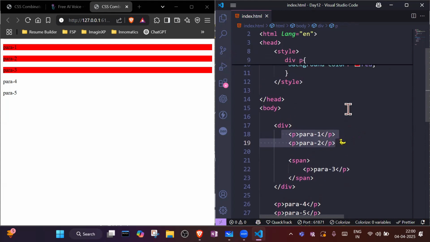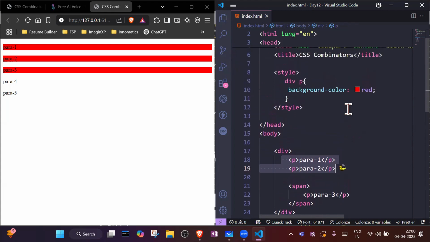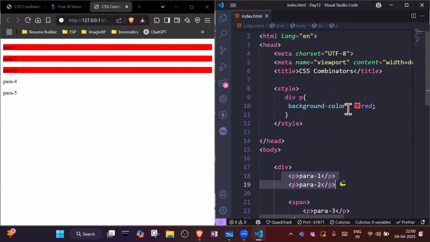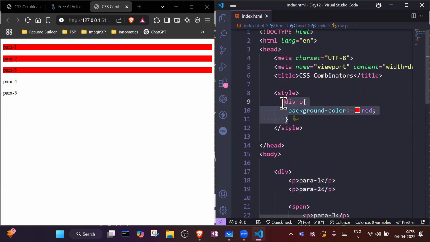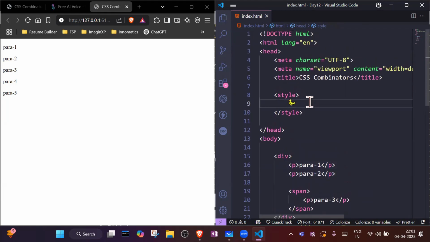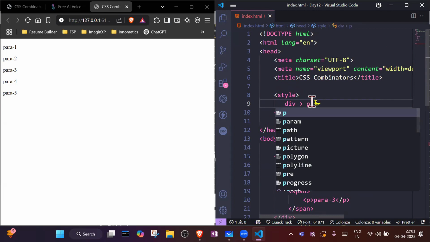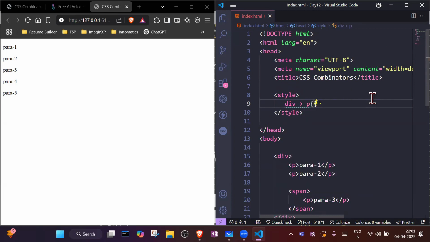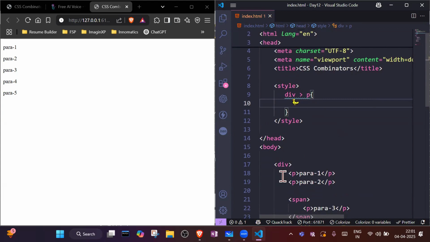So how can I target these two? Okay, let me tell you one more time. These two elements I want to target. So how will I target these two elements? I will write here div, and inside the div we have paragraph. Okay, so inside the div we have paragraph. So which paragraph? These direct children. These two are the direct children.